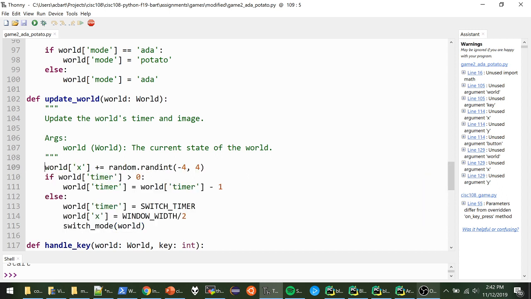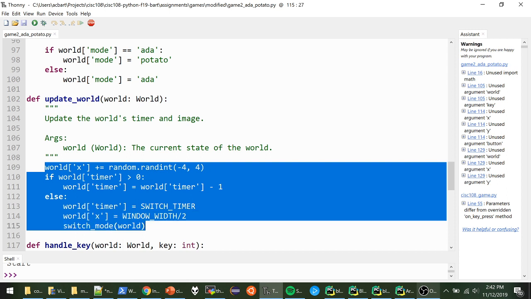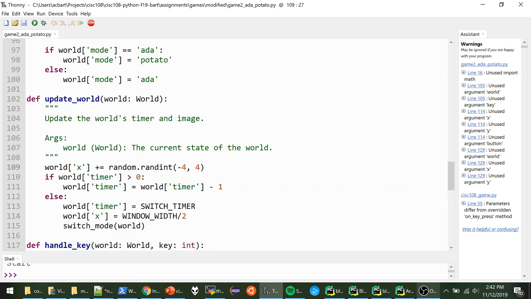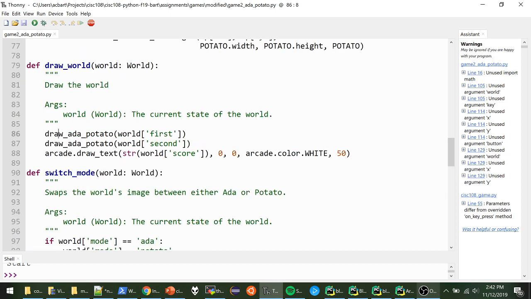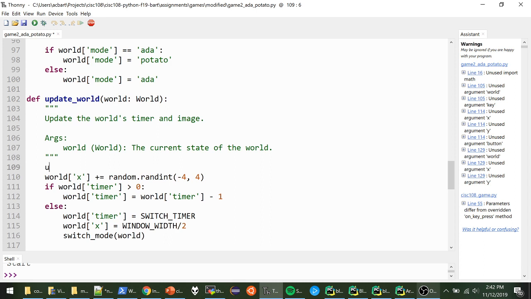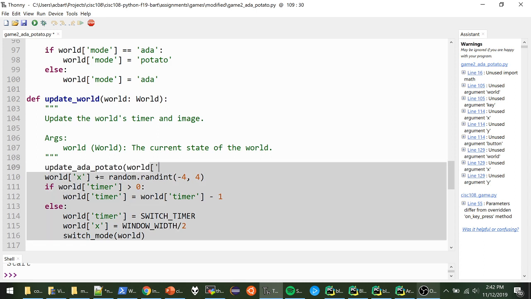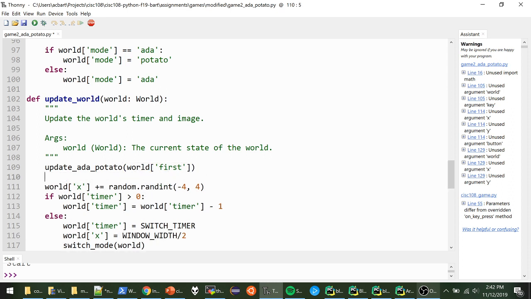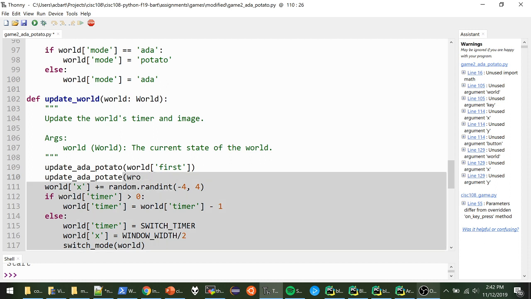Now all of that is no longer appropriate for worlds, so once again I need to extract out this logic into a new helper function. And if you think about what I did for my draw Ada potato, I'm going to do the same thing for update Ada potato. So once again, I'll have a world that takes in first, and I'll have a function, update Ada potato, that consumes the world's first and the world's second, both of which are Ada potatoes.